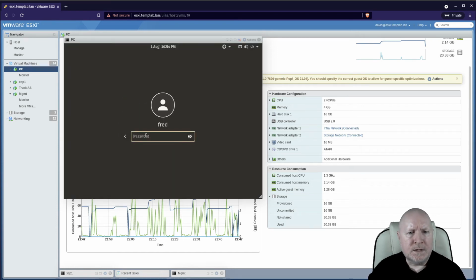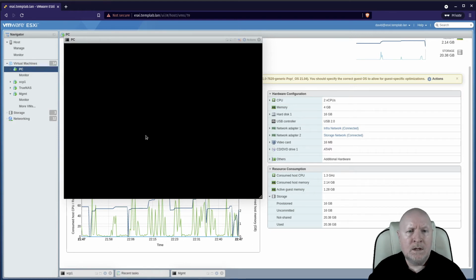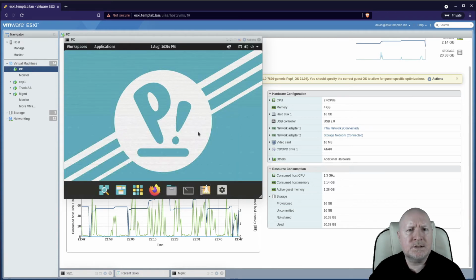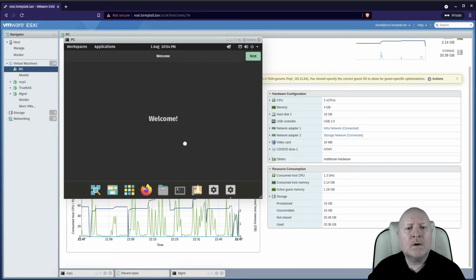So I'll log in as Fred this time. Just make sure I put the password in properly. Now Fred's a new user, so it's going to prompt us for a series of questions, but I'm just going to jump straight to the terminal just to see if Fred does actually have access to this. So we'll go into the terminal.